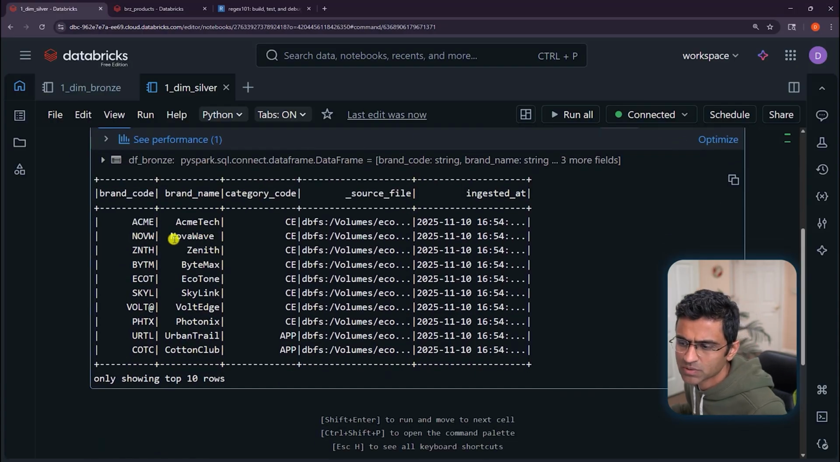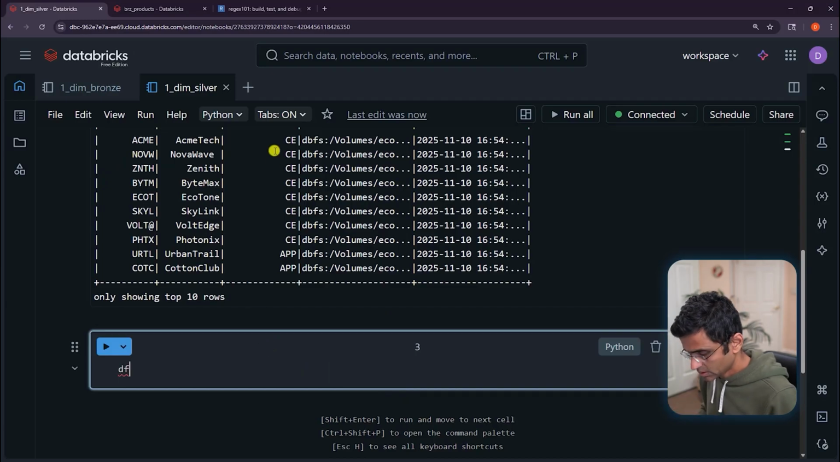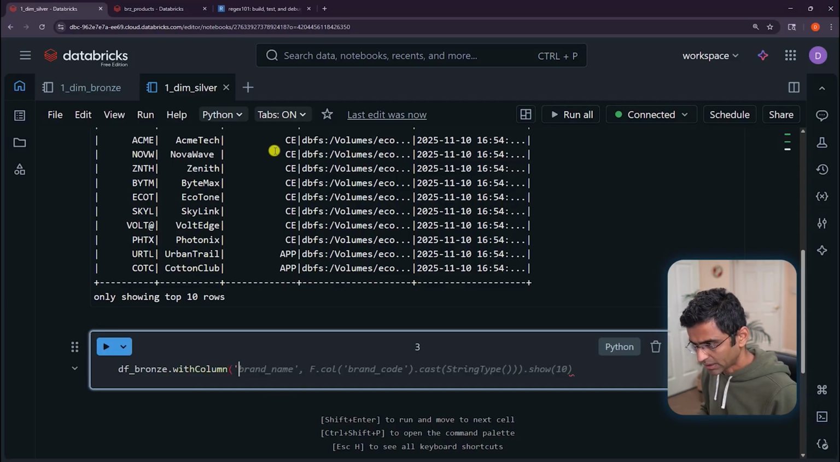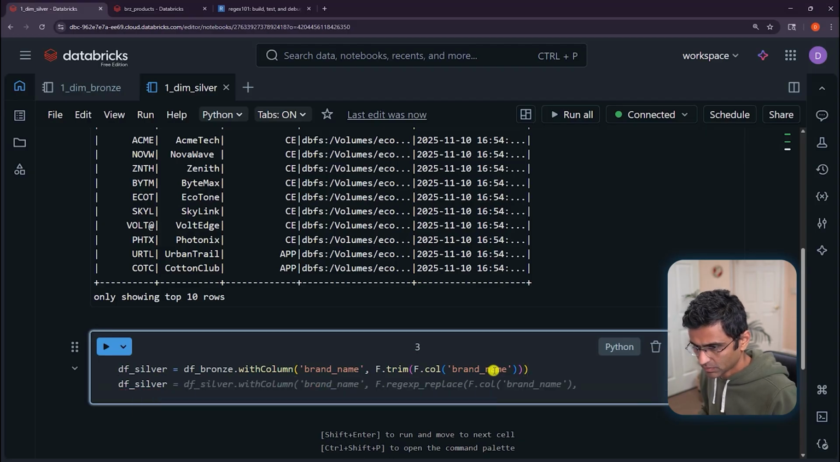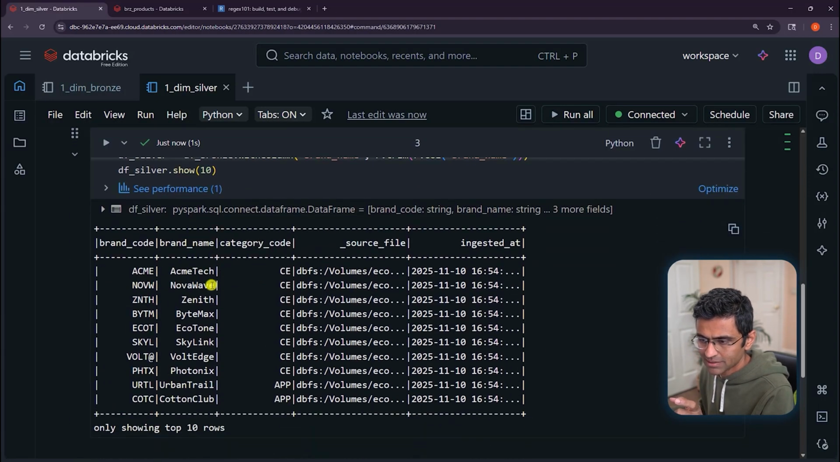Now immediately I notice some issues. For example, there is an extra space after brand name. So why don't we remove the leading and trailing spaces from the brand name? Here you will say df bronze, and the function that you use is withColumn. Brand name is the name of the column, and you will use f dot trim. So you are going to trim the brand name: f dot column brand name, and let's assign that to a new data frame called df silver, because silver is the clean data frame. Okay, so show 10, and now see, you have a space here after Nova Wave, but here that space is gone.